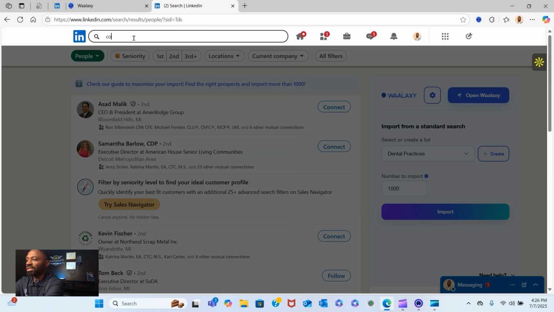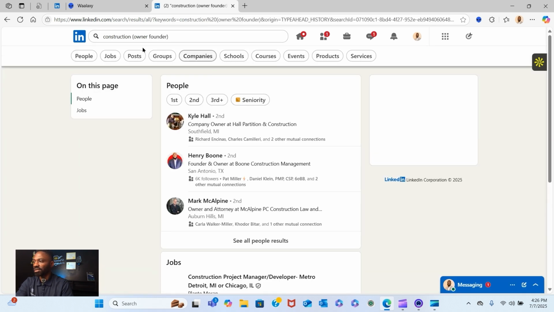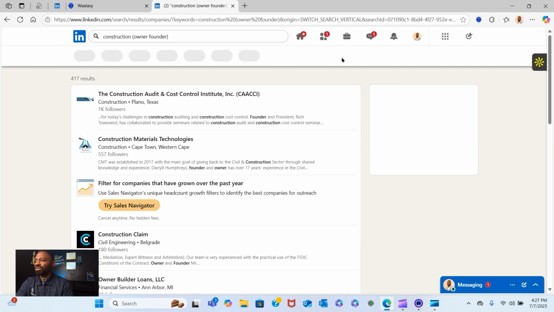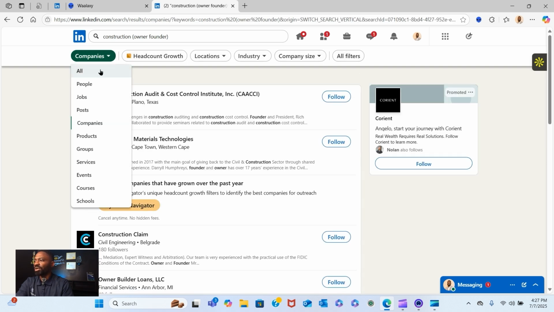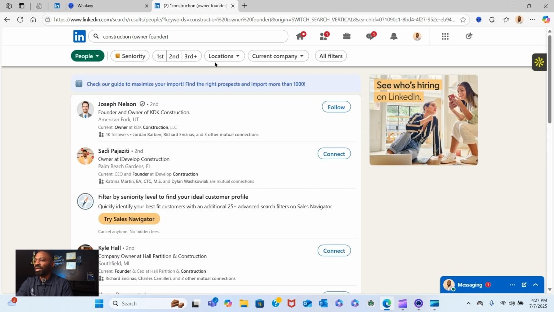So with this, let's say construction owners. Okay, so actually I still have it in here. So construction owner founder. I would want to talk to the owner or founder if I'm targeting construction companies. So we can go ahead and type in owner and founder. Now, if I want to narrow this down a little bit more, we can just say companies. Actually, I wouldn't even go with companies at that part. I would go with people, because I still want to find the owner and founder, as I said.